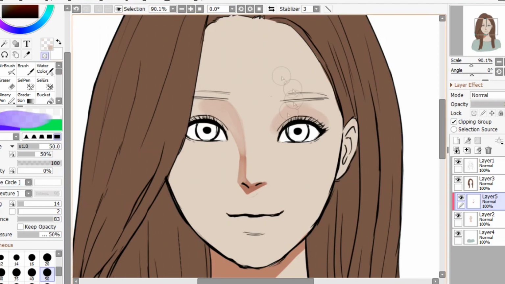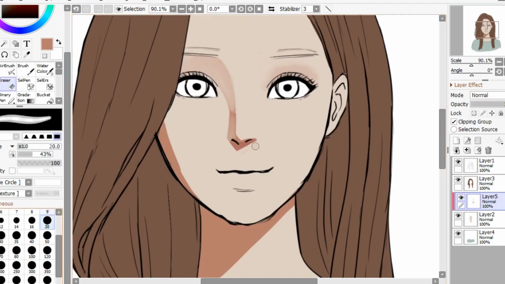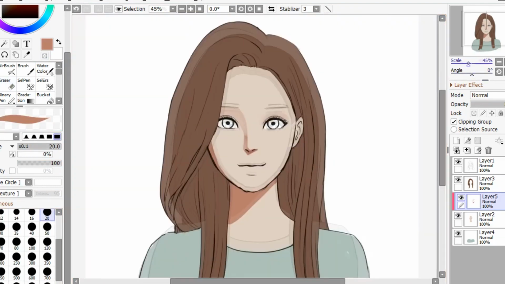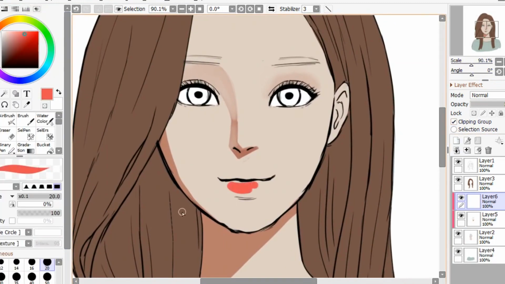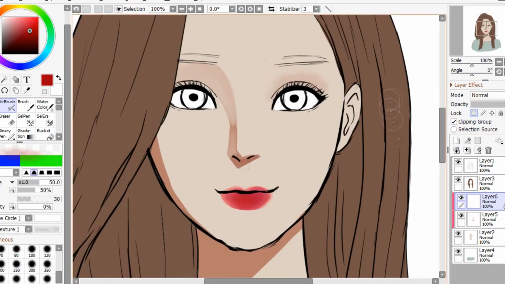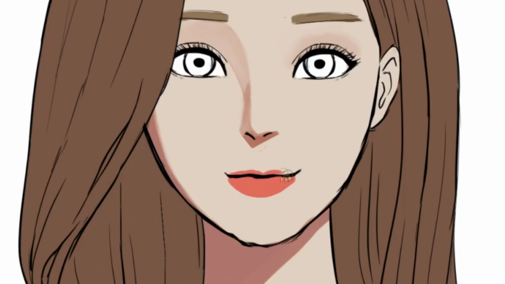I also shaded the other eyelid a little bit. It's kind of like doing makeup on an actual face, except you can control Z things. For the lips, I kind of struggled a bit, but I think I figured it out.